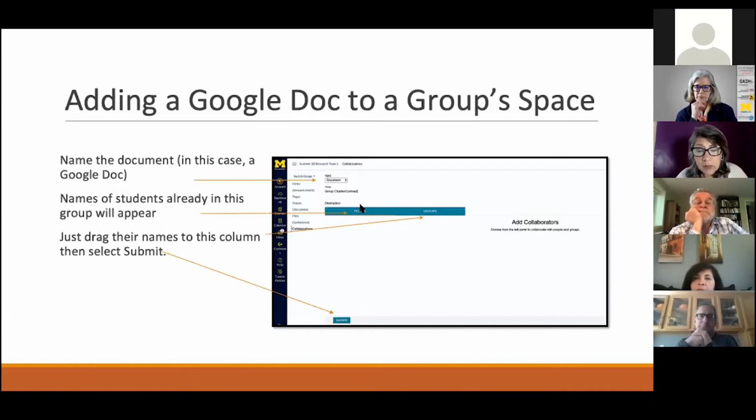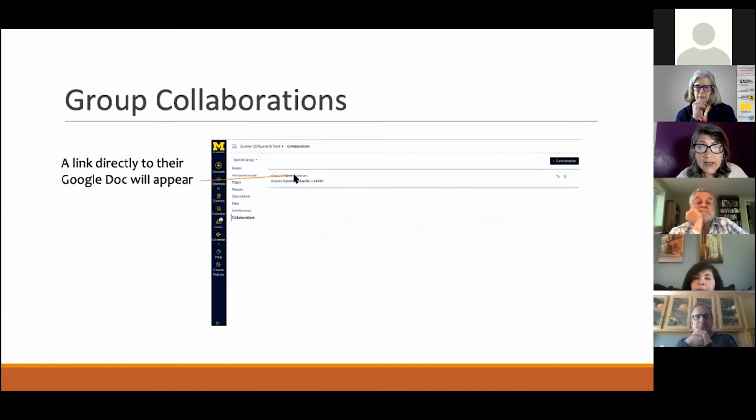That way, what will happen is the students' names will all appear here. All I need to do is drag them into this column and hit the submit button. And what happens is that then it shows up, so I'm still in research team 1, and now this is their Google Doc. And I can poke on that. That's a link. It'll take me directly to the Google Doc, and I can look at all the editing, right? So I can look at who's participated. I can tell what days they participated, how much time, what colors were the different students. I have a lot of information just by going here to the collaborations.